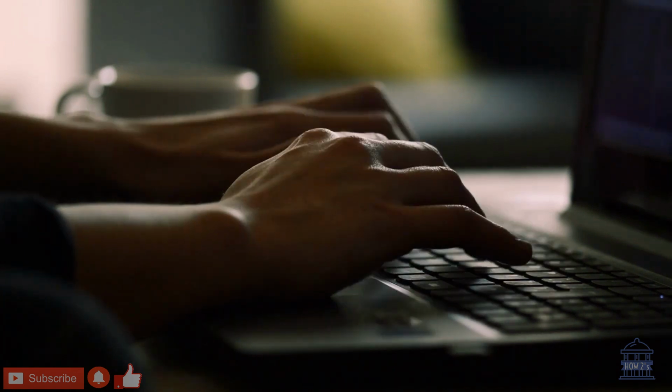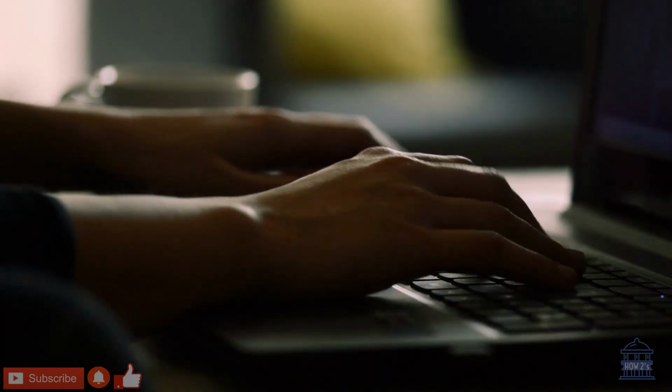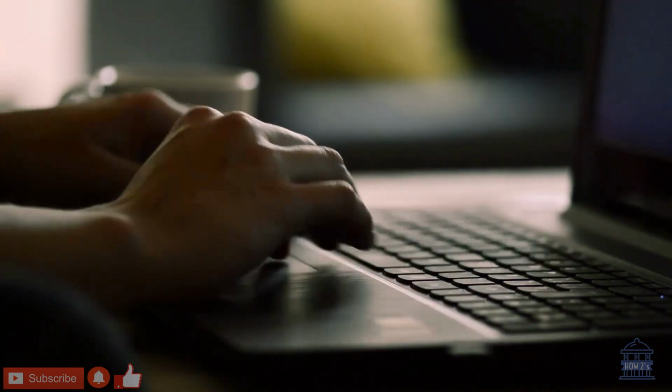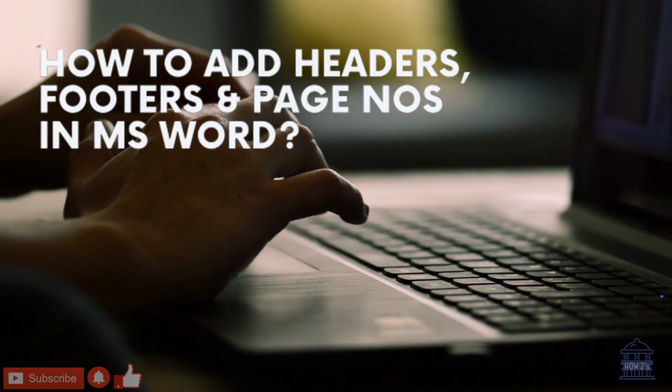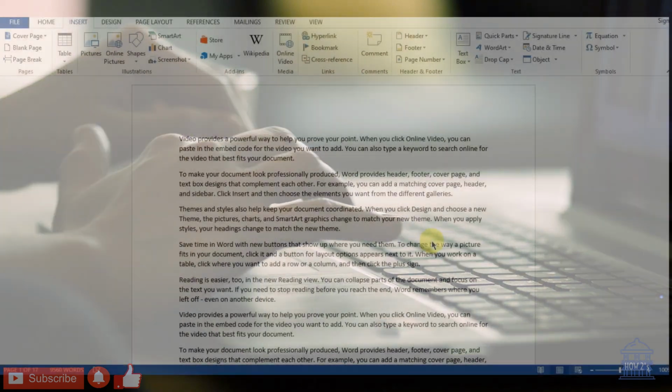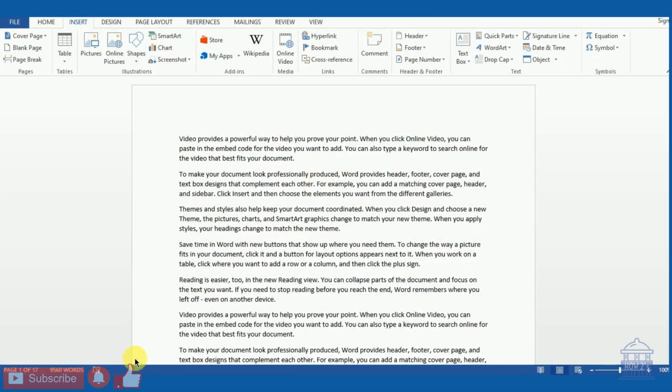This is video number 9 of the MS Word series. In this video we are going to see how you can add headers, footers and page numbers in MS Word. Headers and footers are useful for including material that you want to appear on every page of a document, and page numbers are used to show the exact number of the page. So, let's see how we can do this.